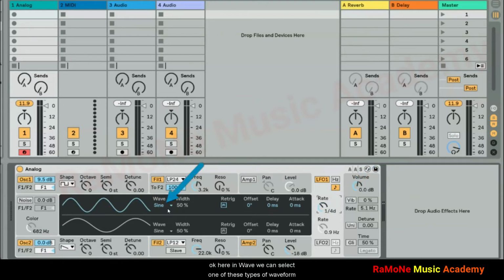OK, here in Wave we can select one of these types of waveform. And here we could adjust the pulse width of the waveform. Here, if we activate the retrigger, every time a new note is pressed, the LFO will restart. Here in Offset, we can adjust the LFO's phase starting point.